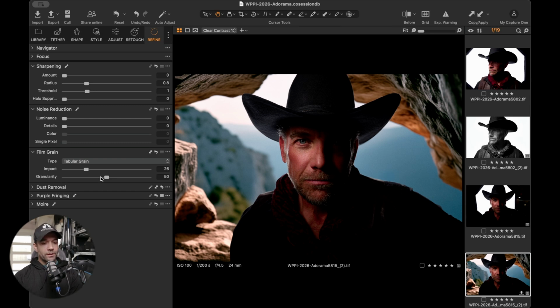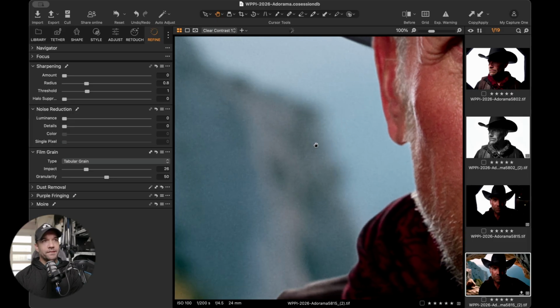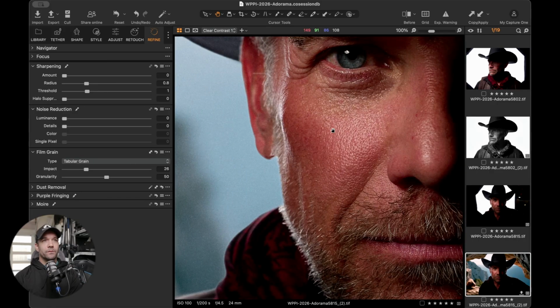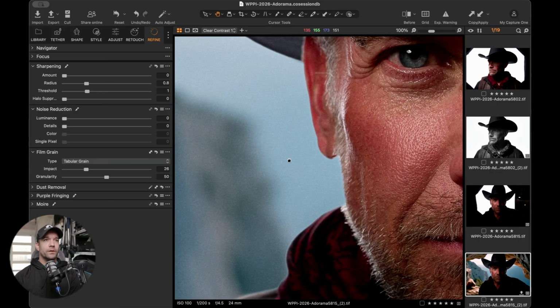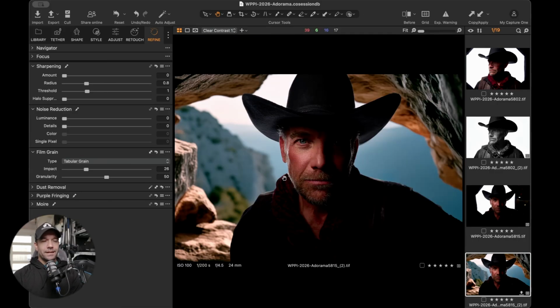So I did tubular grain, and I did a little bit higher than 20% impact. So I did about 26%. You can go up or down, but you can see it in here. It creates a little bit of grain, really in the background. You can see it on his face a little bit too, but it's more noticeable in the background. And that just helped.